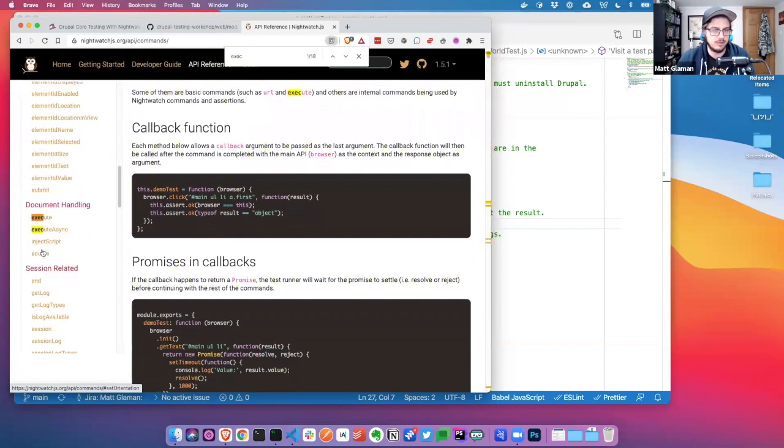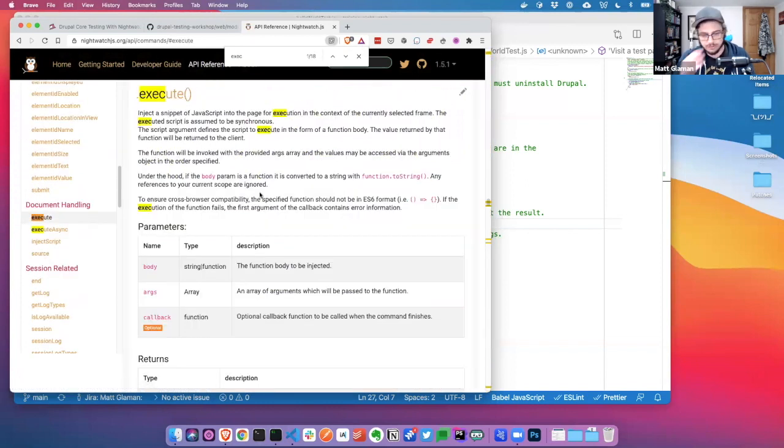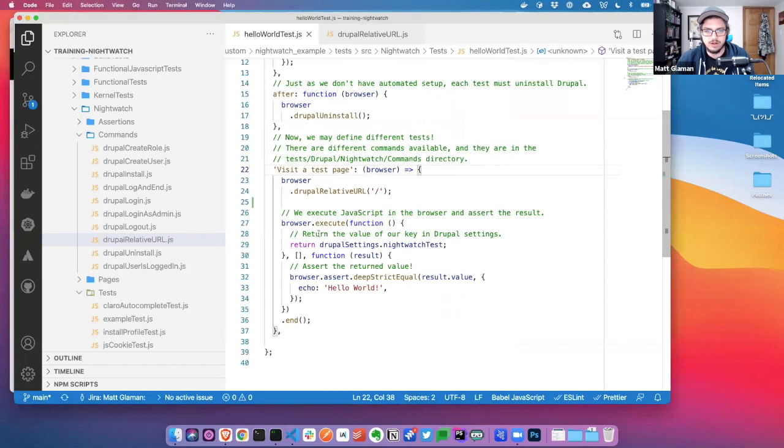Or maybe we'll go to document handling, to execute. So execute allows us to run JavaScript in the browser that's being tested. In this case, we're not testing an element necessarily. We want to test some data that's on the page.